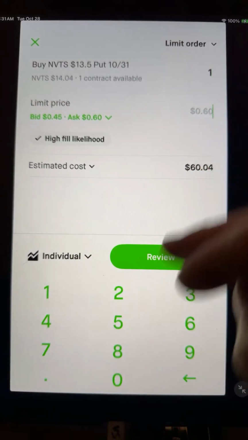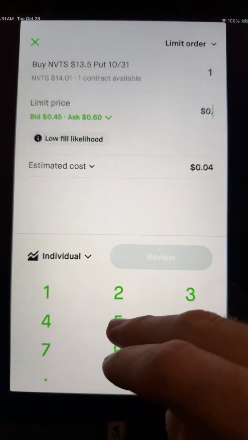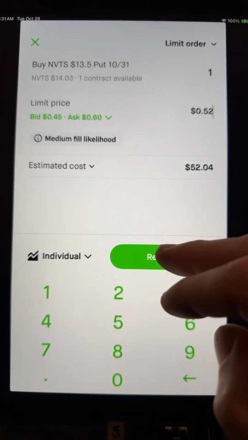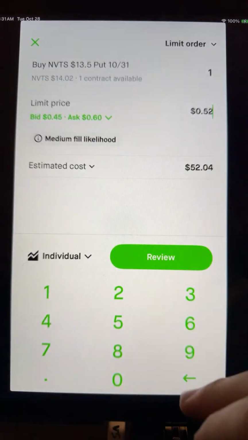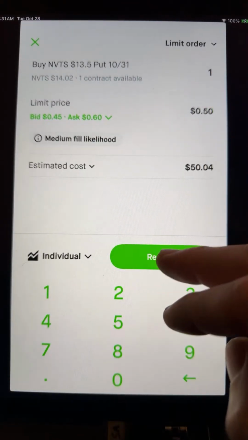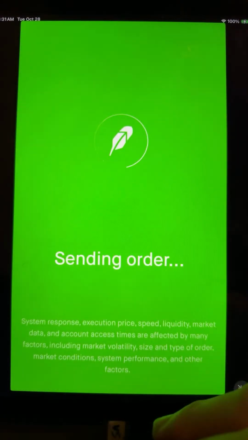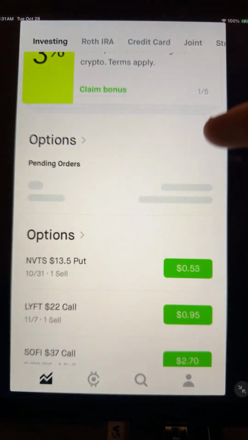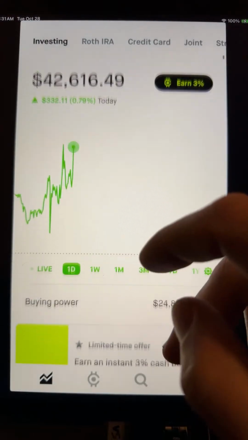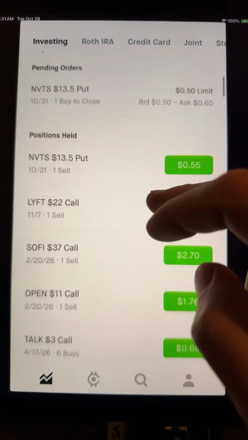One at 0.52. I'll do that one. See what it does. Okay, even number. Okay, I'll do 50. See what that does. Okay, that's done. Okay, orders there. Let's see, SoFi.